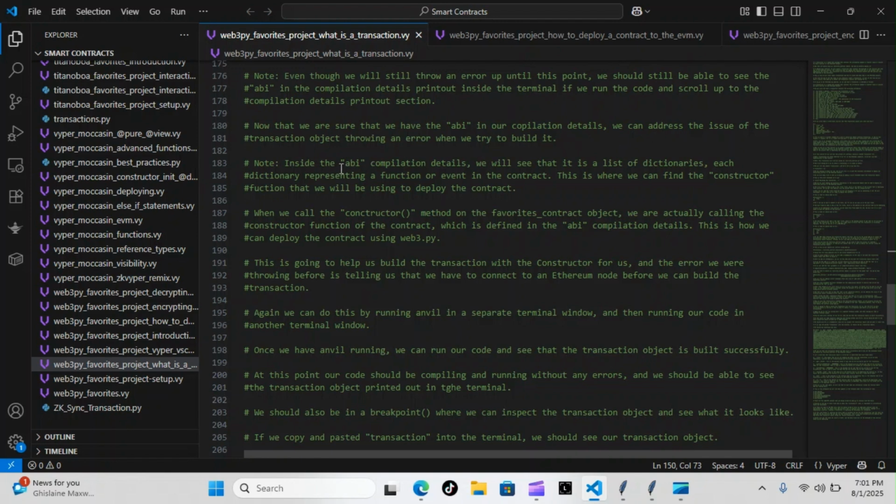Note, inside the ABI compilation details, we will see that it is a list of dictionaries, each dictionary representing a function or event in the contract. This is where we can find the constructor function that we will be using to deploy our contract. When we call a constructor function method on the favorites contract object, we are actually calling the constructor function of the contract, which is defined in the ABI compilation details. This is how we can deploy the contract using Web3.Py.